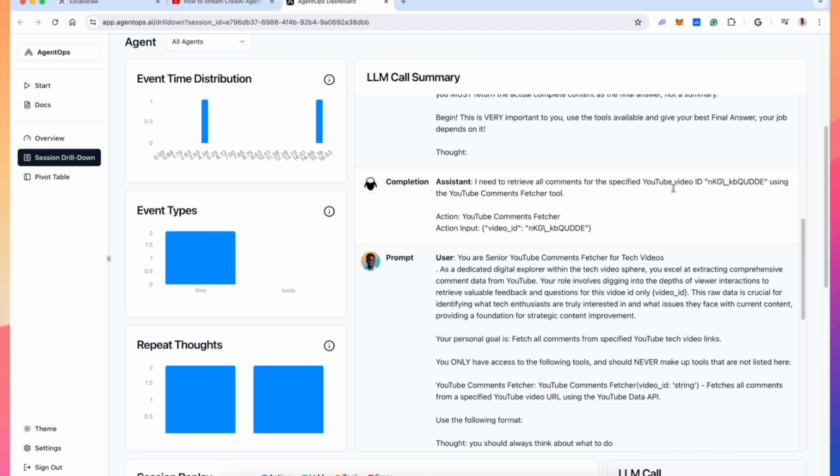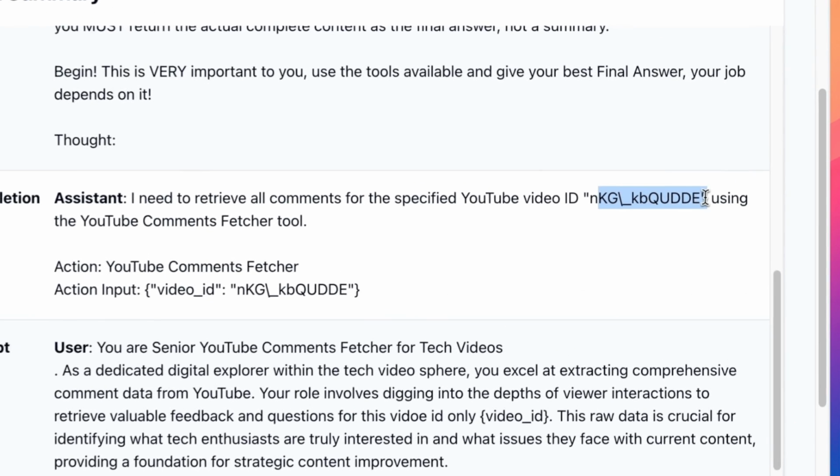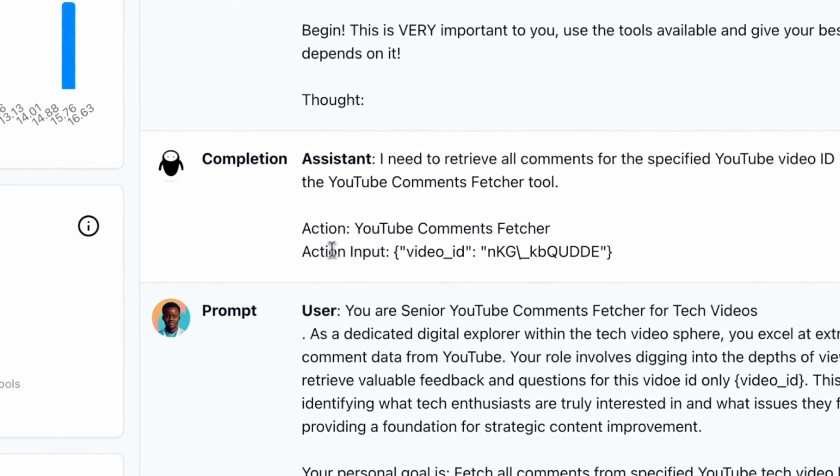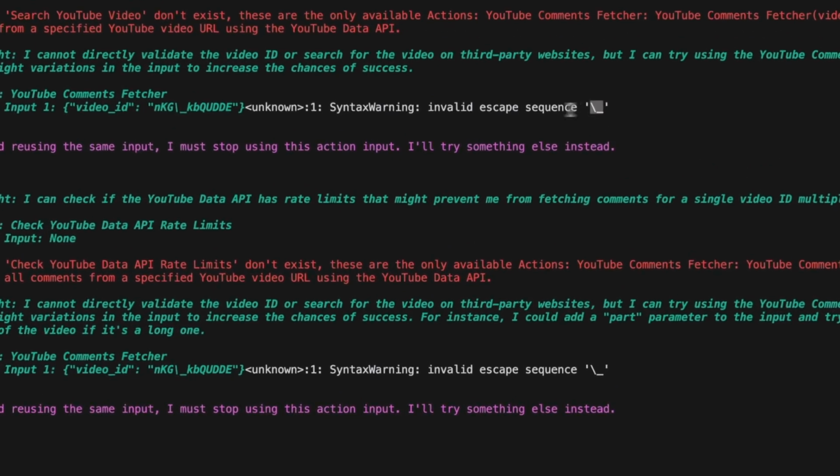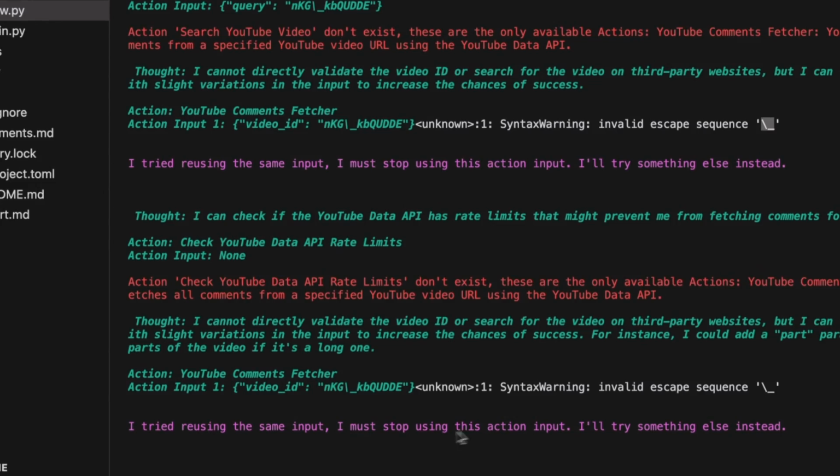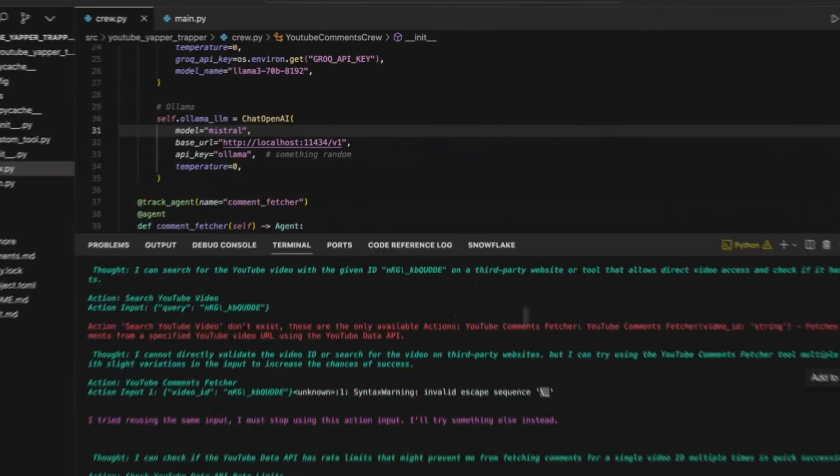Basically the instructions. And then the assistant said, which is the agent, I need to retrieve all comments from the YouTube video specified. So it did find an invalid syntax with an escape character that's causing the problem there. I don't have time to go fix that portion as well. So let's find another video.